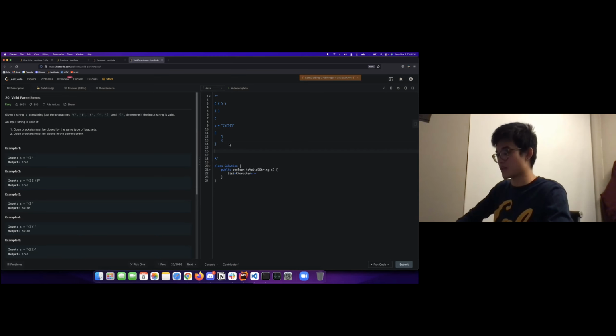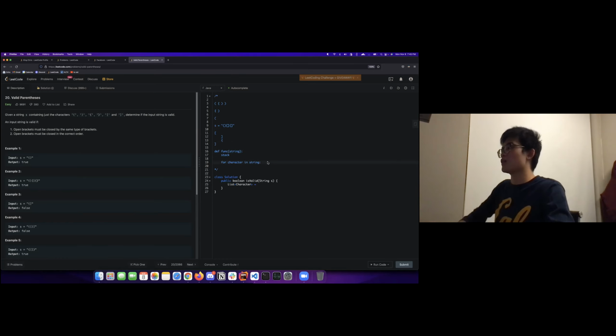So I have a function here. I'm going to take in a string, and what I'm going to do is say, okay, stack is equal to my stack. So I have a stack here. For each character in my string, if the character is an open bracket, add it to my stack, right?